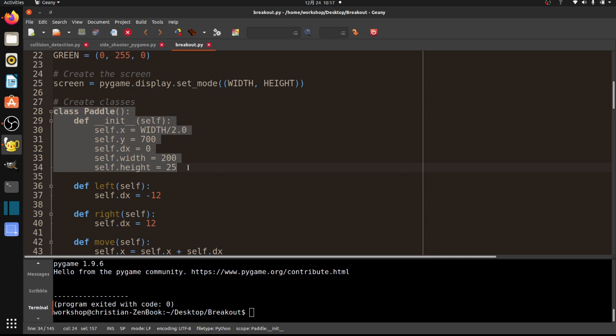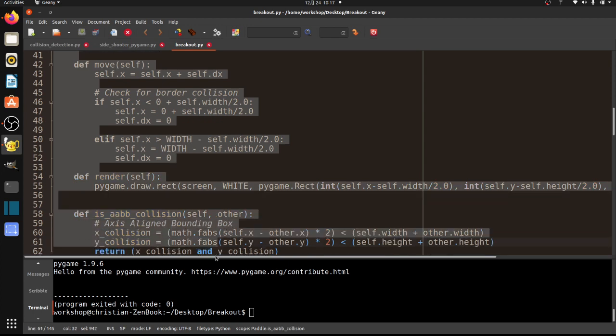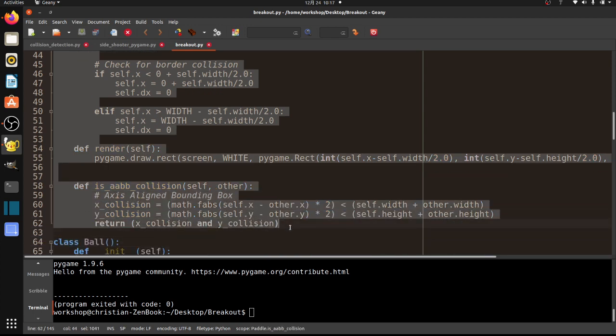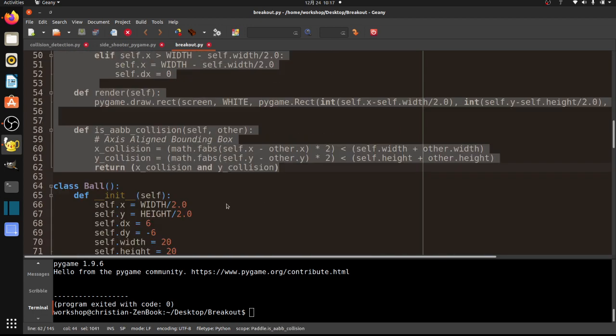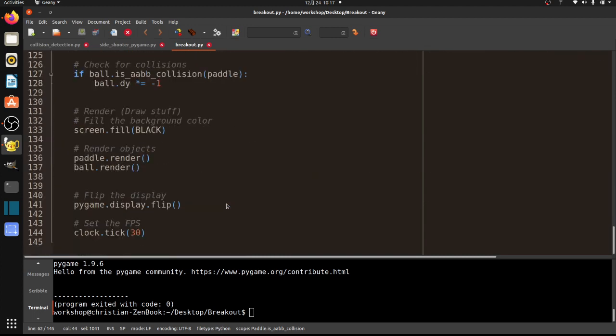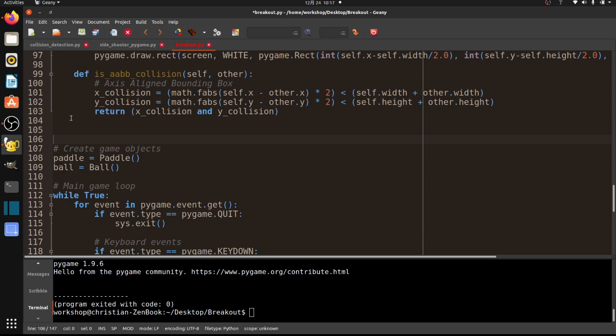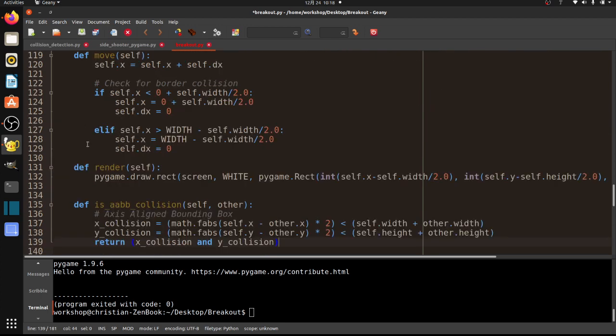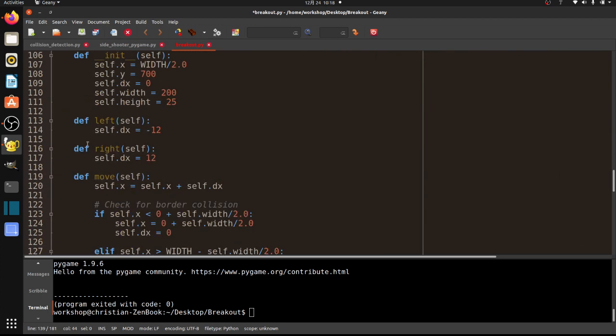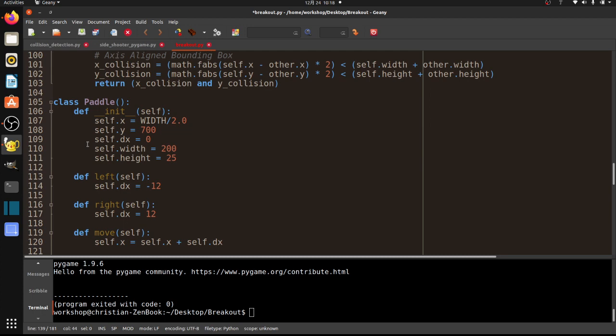Now bricks don't move. They do render, so I do need the render method. They also collide, so I can put the collision method in there too. I'm gonna go ahead and put it in, but I probably could just keep it in the ball class. But let's just leave it there for now. It doesn't matter. What I should have done was made a parent object, and then everything else was a child of that, but I didn't, so my bad.